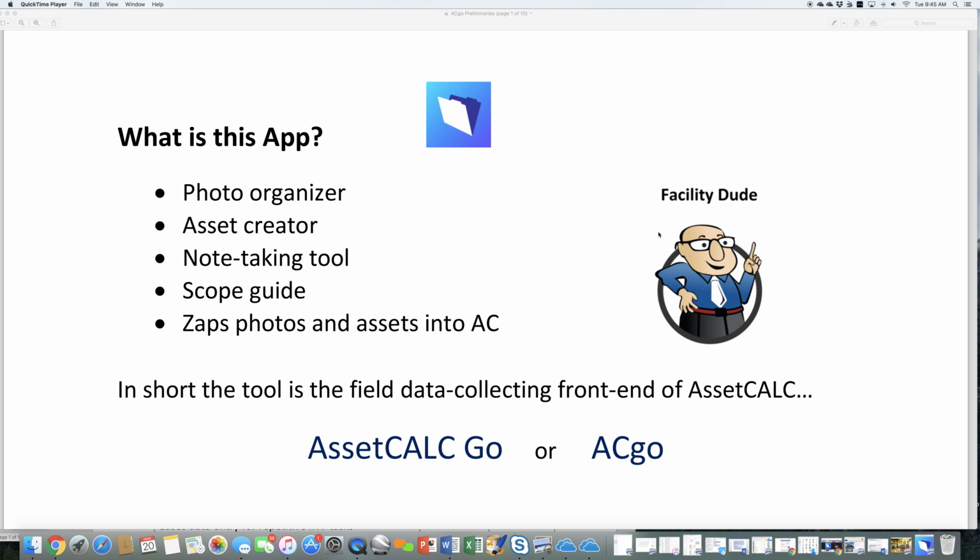So the reason this Facility Dude cartoon is here, it's just a little reminder that this app was created with Facility Dude in mind. So a heavy inventory exercise to go with an FCA. It works well with standard FCAs. We're also extending it to work for housing, PNAs, CNAs, but it was born of Facility Dude, and that's just something to keep in mind when you're trying to figure out exactly how and why it's working the way it does.